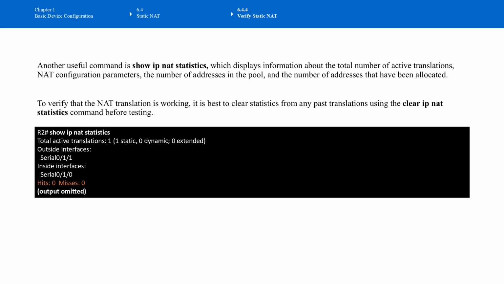Another useful command is the show ip nat statistics, which displays information about the total number of active translations, NAT configuration parameters, the number of addresses in the pool, and the number of addresses that have been allocated. To verify the NAT translation is working, it is best to clear statistics from any past translations using the clear ip nat statistics command before testing. So here we enter show ip nat statistics. You'll see the total active translations, that is 1. And that's 1 static, no dynamic, no extended. The outside interface is serial 0/1/1. The inside interface is serial 0/1/0. No hits, 0 hits, and 0 misses.